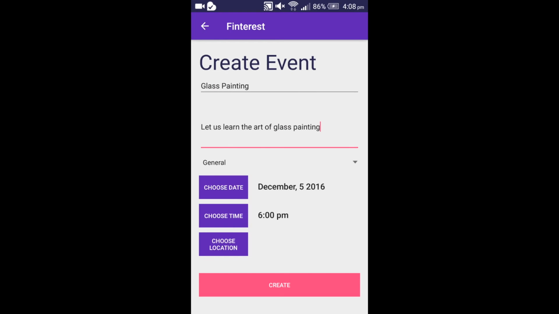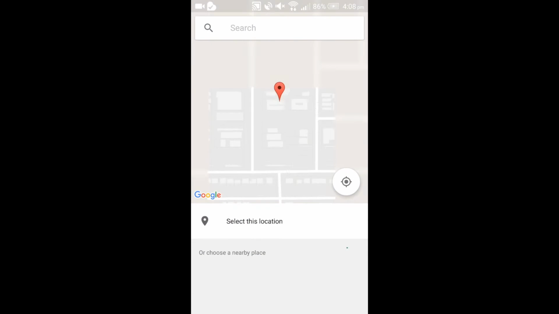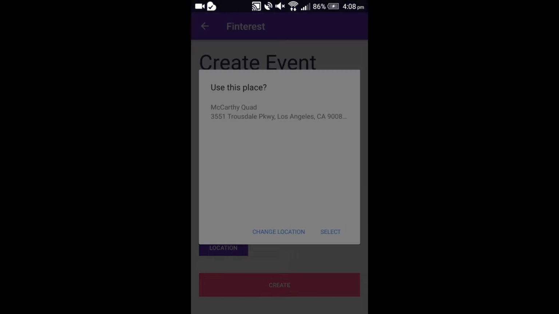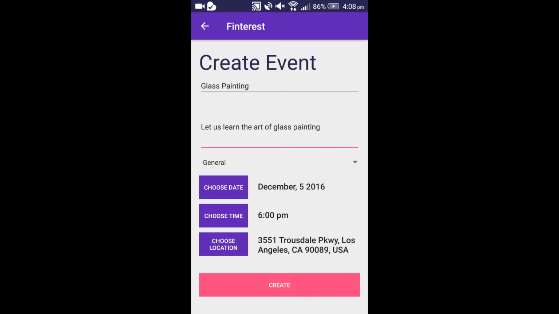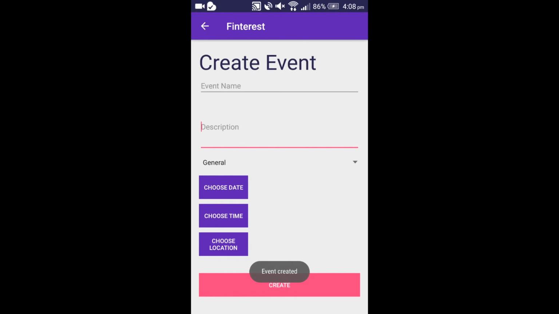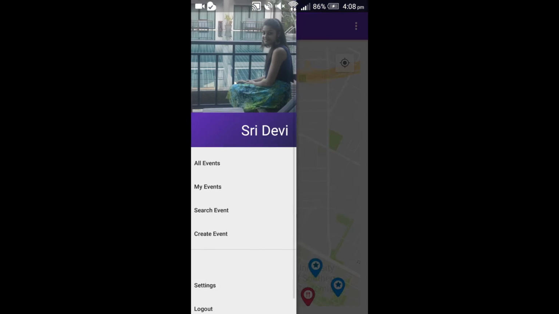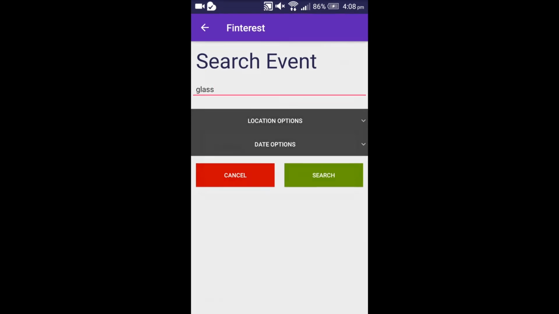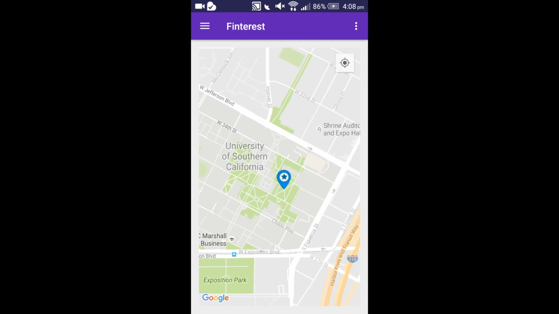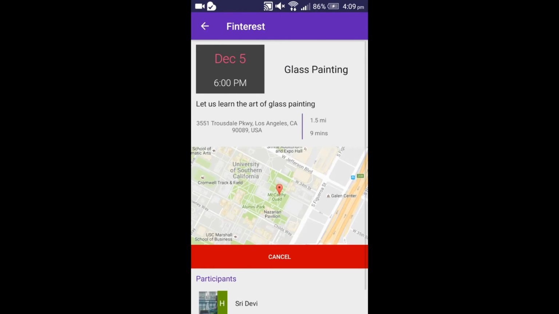And the event location, let us say, is McCarthy Quad. Once I select McCarthy Quad, I can set this as my event location, and then once I click create, the event will be created. So the event is now created. If you want to see the event, you can go to search event, type glass painting, and then click on search. This is the one we just created.